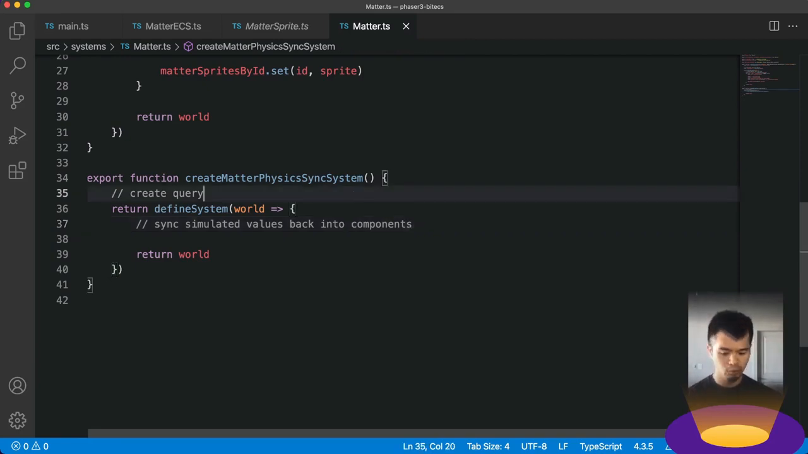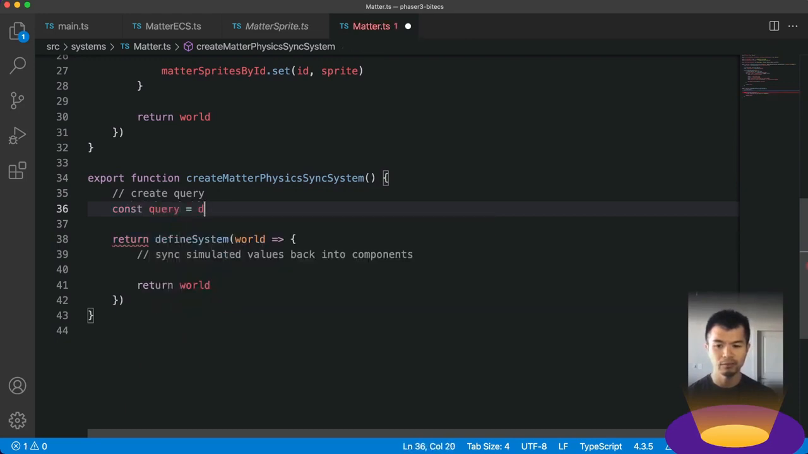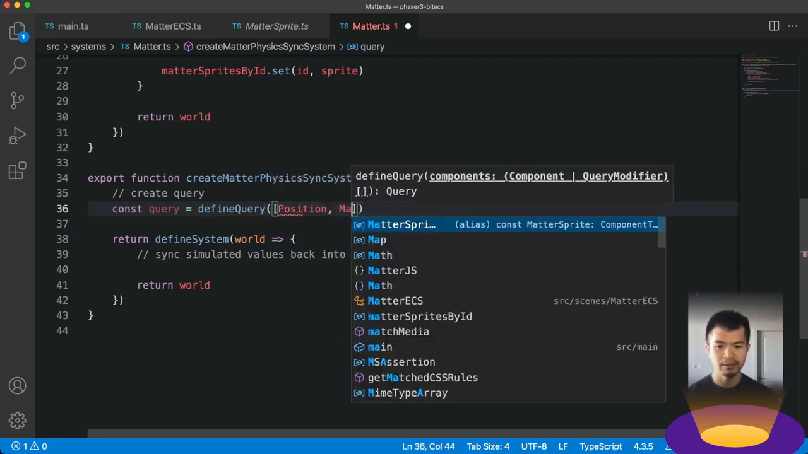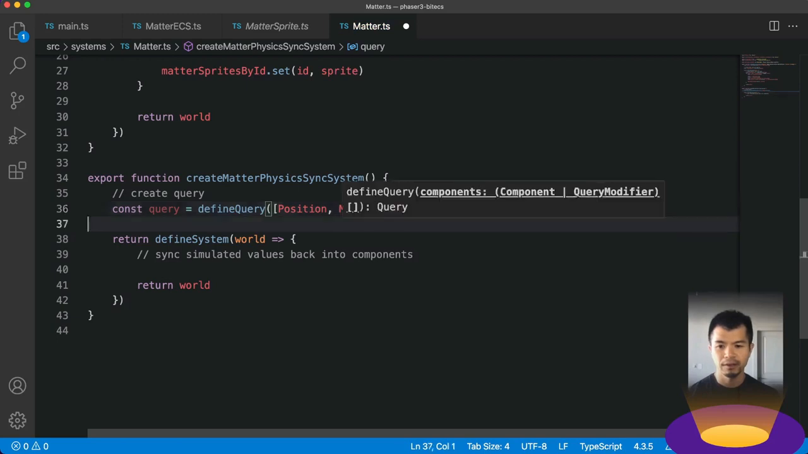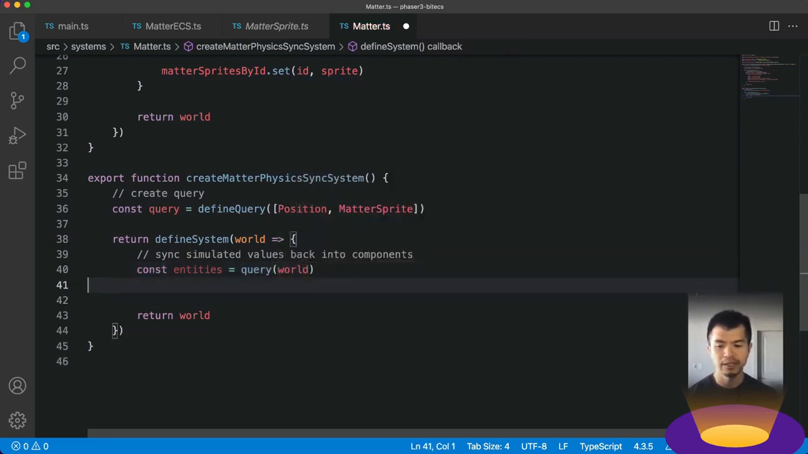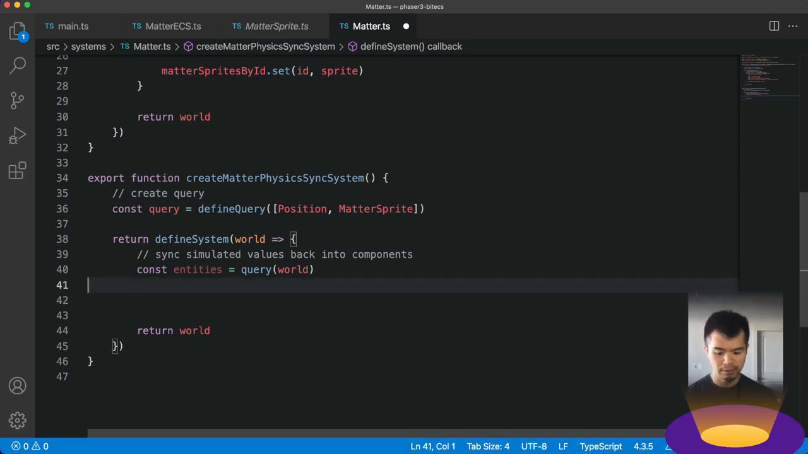So let's create this query. So const query, and we're going to do defineQuery. This is from bitECS. And the components we want are position and Matter sprite. And we're going to get entities here by calling query, passing in the world. This will give us an array of all the entity IDs that match this query of having position and Matter sprite components. Now let's for loop over these guys.